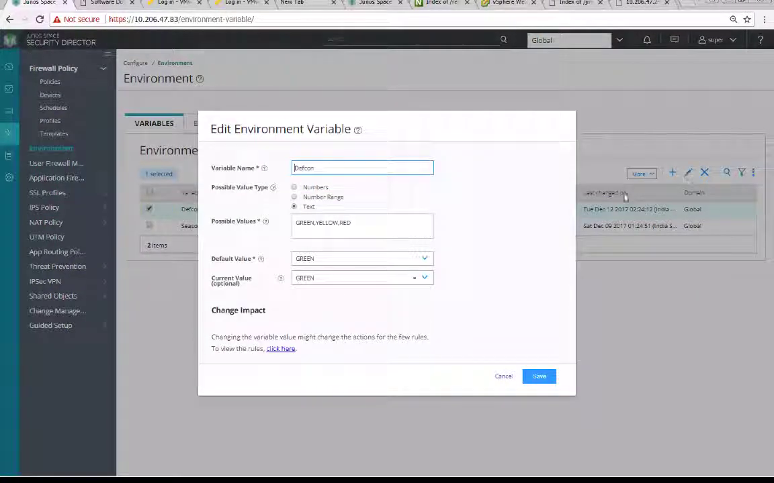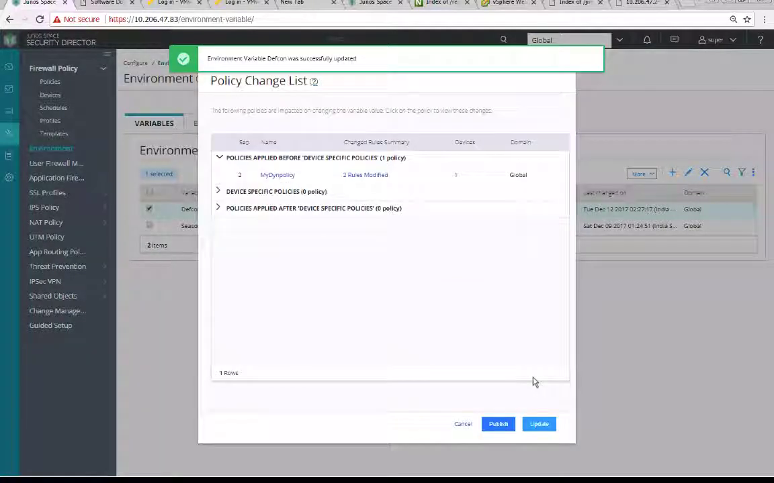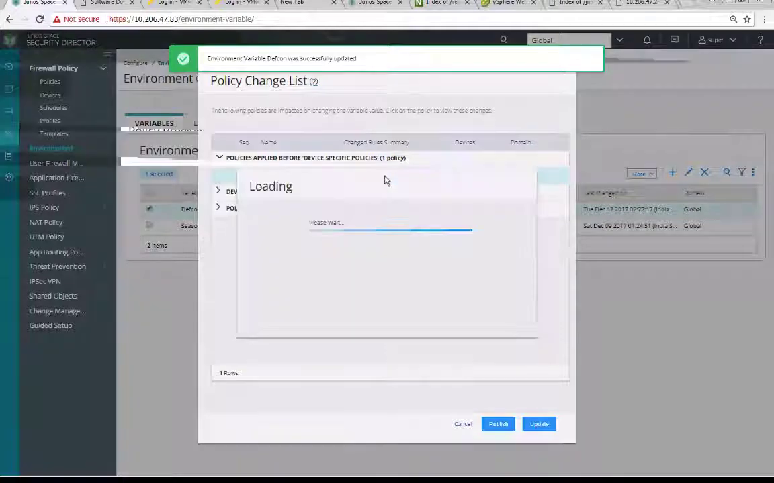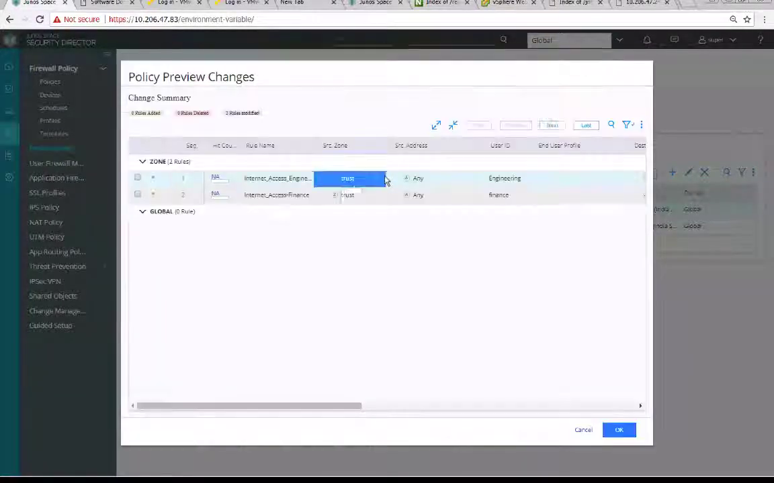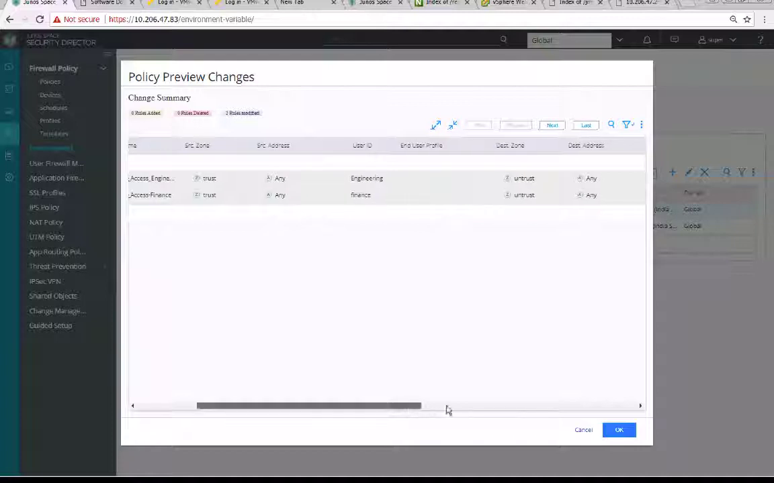All it takes is for the administrator to come in here and change the current value of the environment variable defcon to say yellow. Within the same workflow, as soon as he clicks save, we will calculate which policies need to be changed. In this case, there are two rules modified within my dynamic policy. You can review the changes that are going to be pushed, and as you would expect, it is enabling IPS on the two specific rules that I wanted.